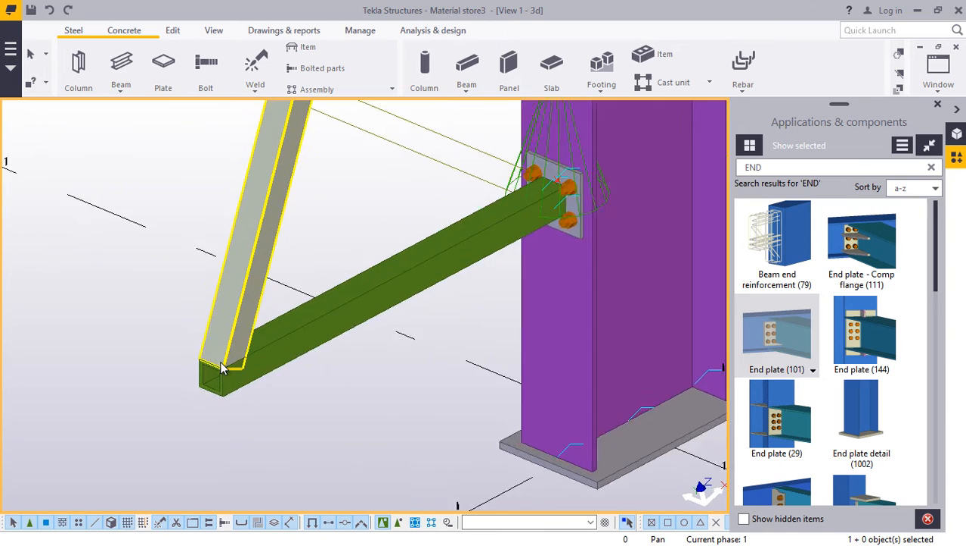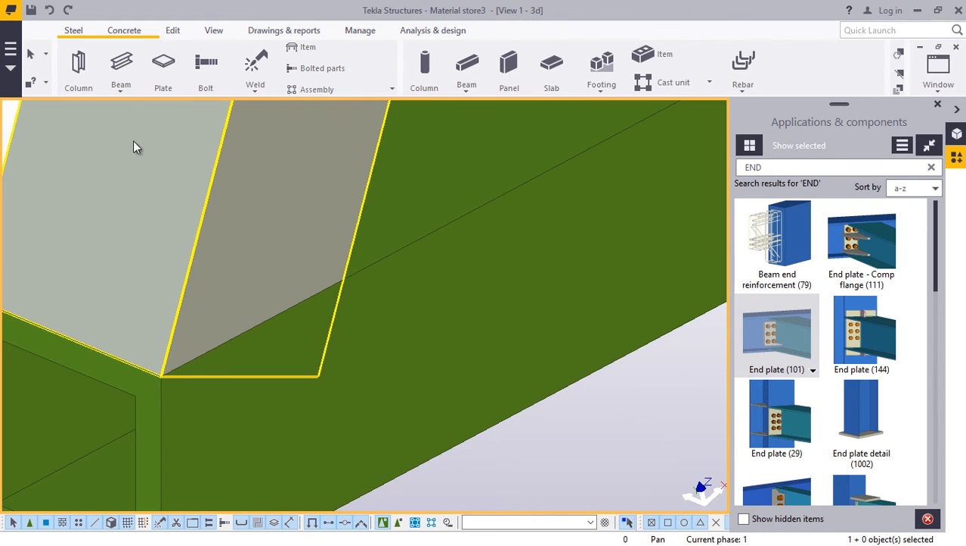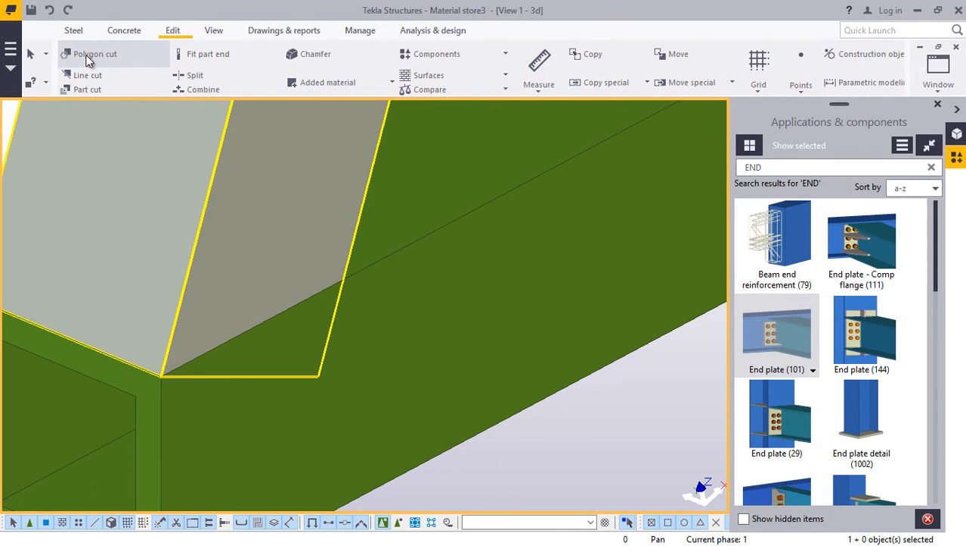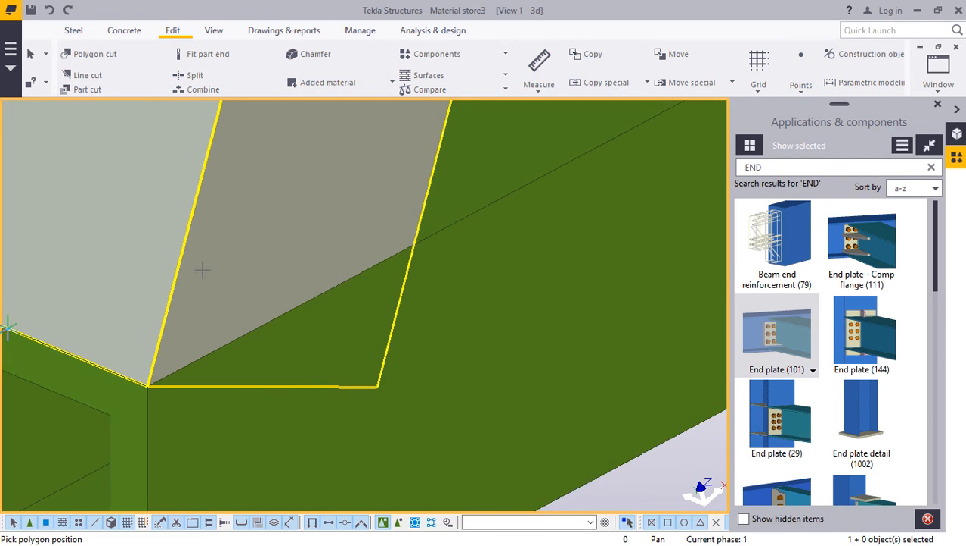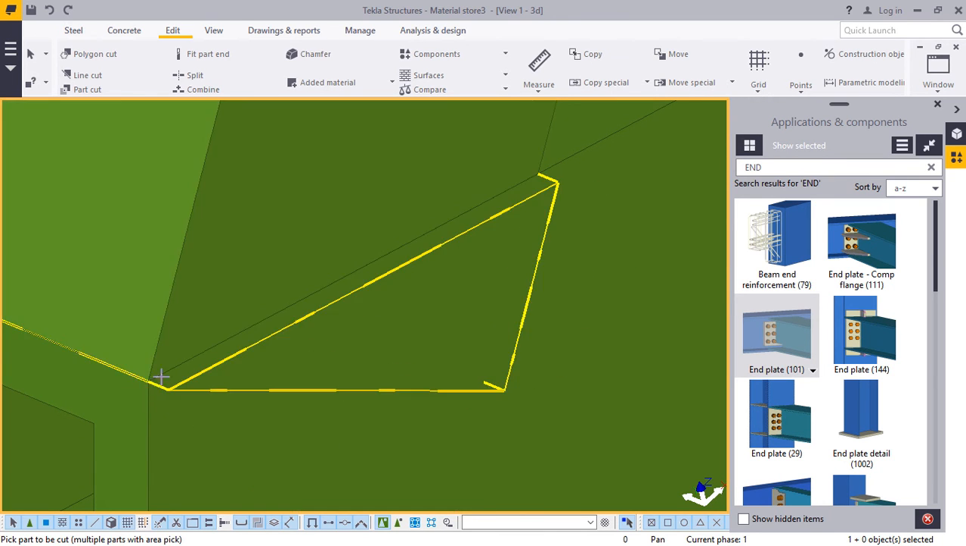Next thing is we want to move this extension down here by trimming it off. We'll come to edit, we trim with the polygon, click on the member to be trimmed off, click that, and snap at this end, snap at this end, there and here, there, here, here and here.